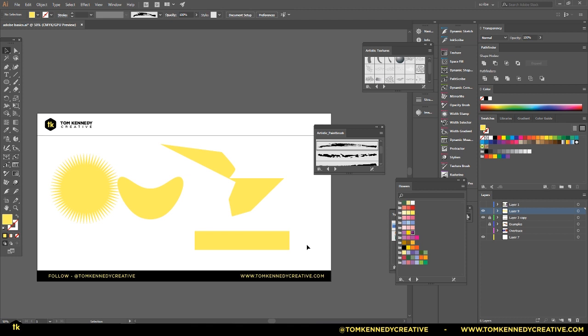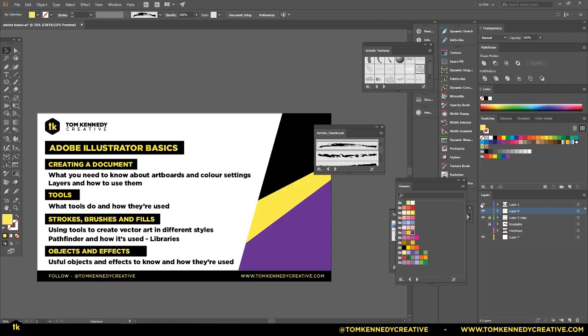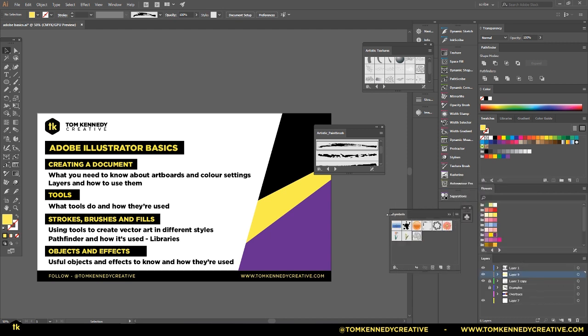I've gone over how you make a document. Shall we refer back and make sure I've covered everything? I've gone over how you make a document and what the color settings mean, what layers are and how we use layers, what the tools are, how they're used, strokes, brushes and fills. I've gone over the libraries as well as things like the objects and effects, so symbols, distortion effects, artistic effects that you can use. So that's a lot of the basic stuff.